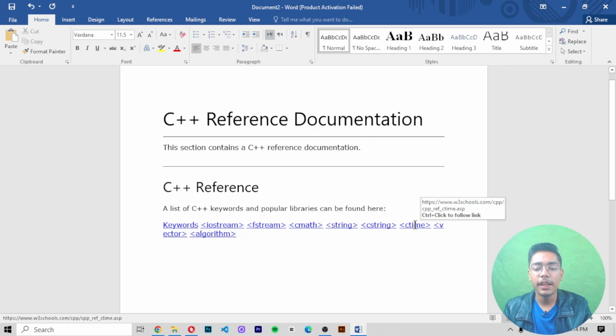Then this ctime is only used when we want to add date and time in C++; we use this ctime here. Then vector and algorithm are used when we are adding any vector or any algorithm value in the C++ file, and that's the way to use all these things.